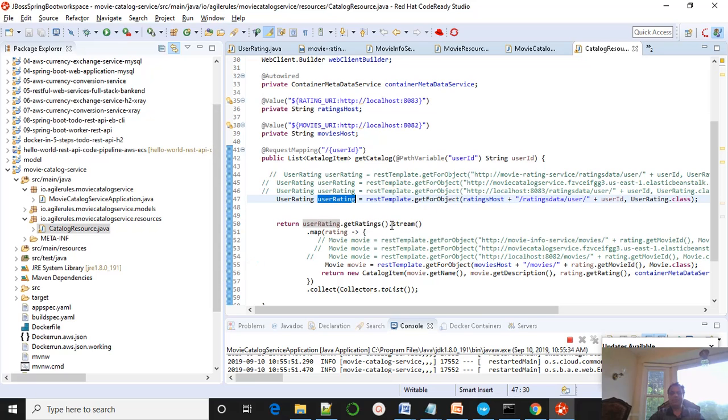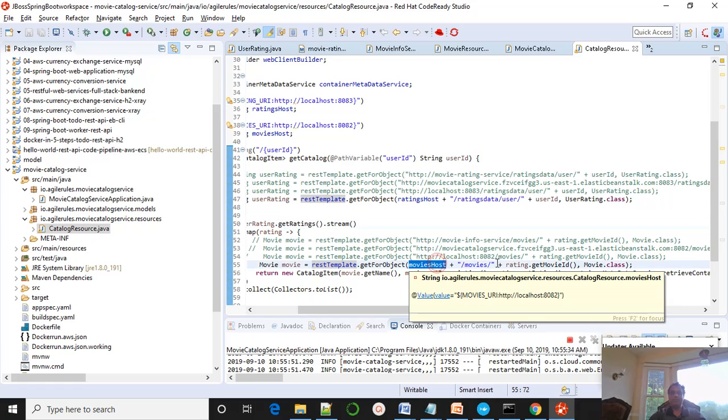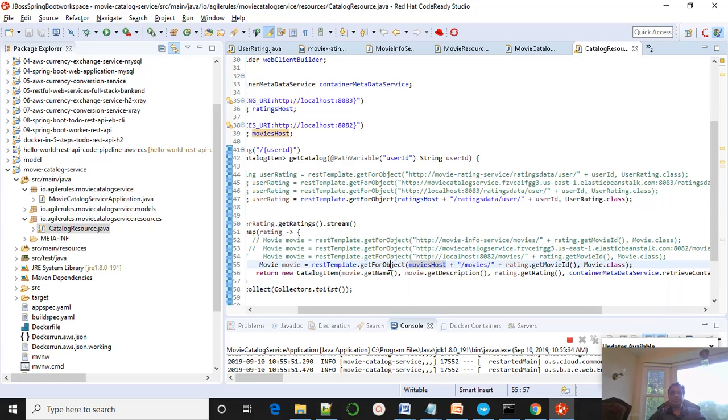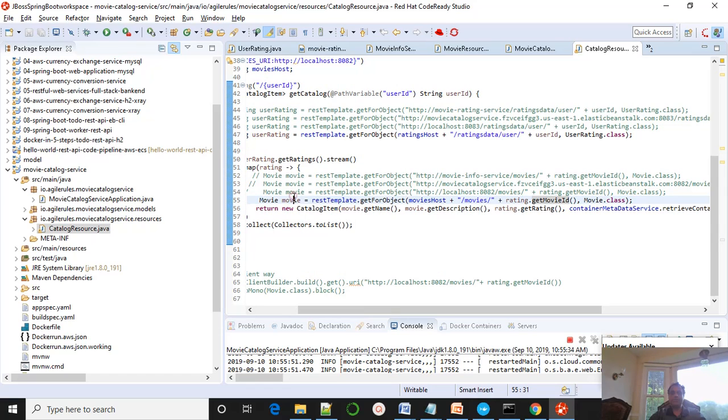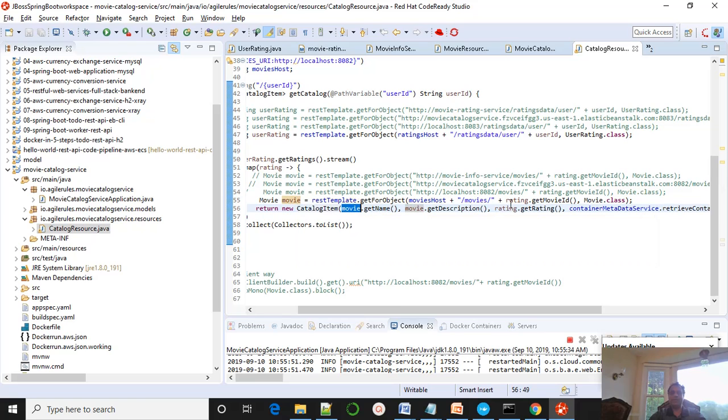Then this is using the streaming API from JDK 8.0, right? And once you get the collection, it's trying to map it, right? So what this is doing is this is calling the REST template with the movie host, movies and movie ID, and the movie class, right? And once you get the movie from here, the catalog item is a composition of movie and rating.